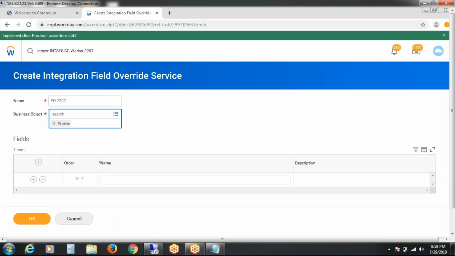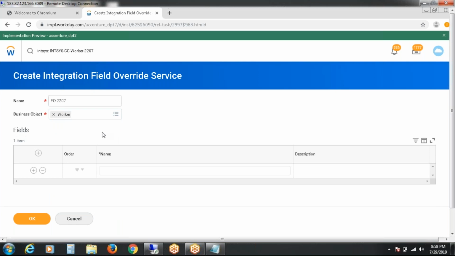Please remember this point. In interviews, this is an important interview question. Interviewers usually ask this: how do you select the business object in field override service? Is there any option to select the business object in core connectors? Yes, we do have it, in the custom integration services, especially in the field override service. And there we will not get it by typing, so we need to select from the drop down. Please remember this is an important part.